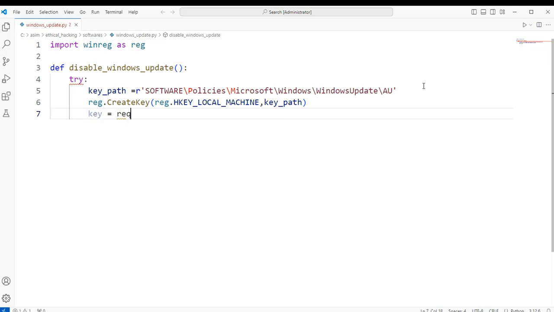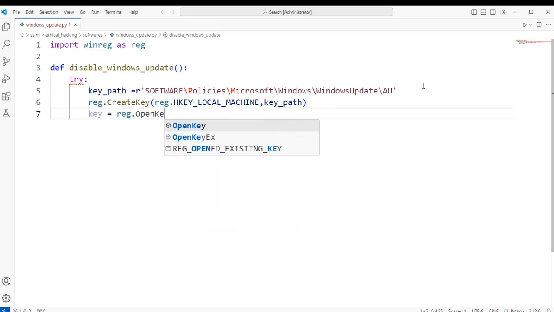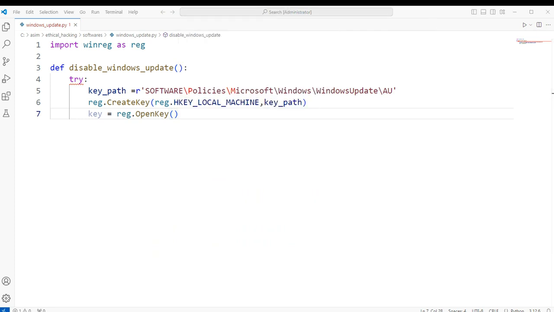Then key equals reg open key. This is for open key. This opens the registry key for the specified path with permission to set values.